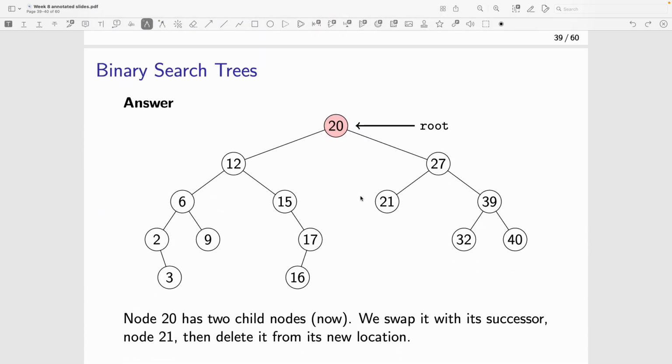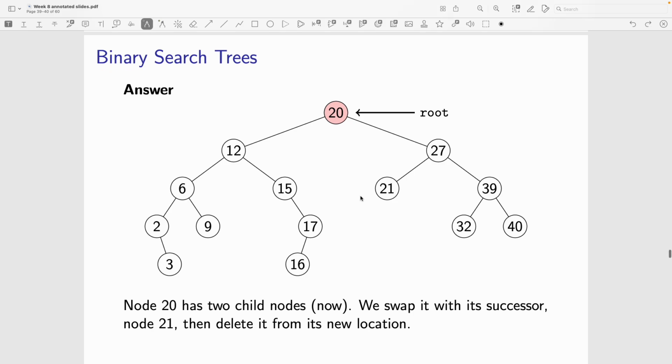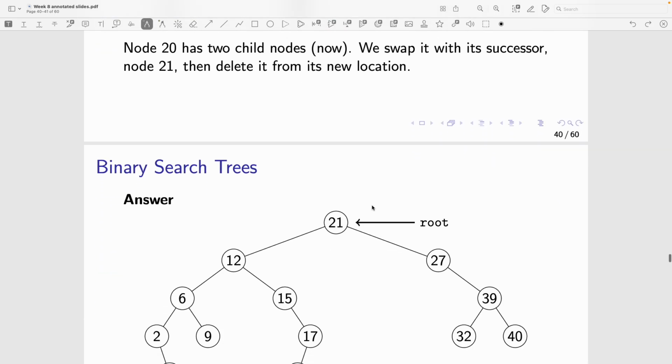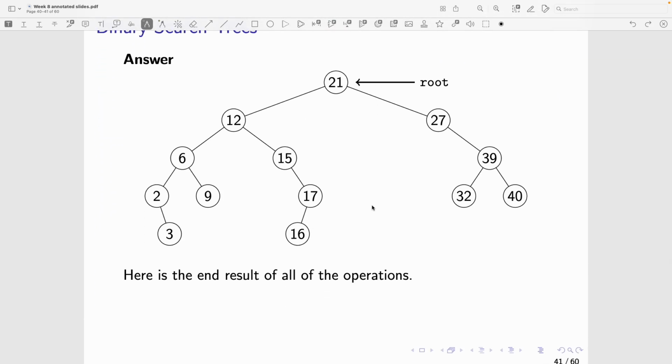But having deleted 18, that ended up restructuring the tree a bit in order to preserve the binary search tree property. And now 20 has 2 child nodes. That aside, it's the exact same as the previous example. Its successor is 21. We swap 20 and 21 and delete 20, which is now easy to delete because it has no children anymore. Ta-da! Something like this might be on the quiz.